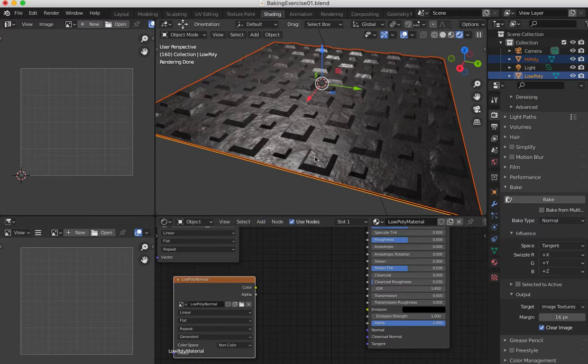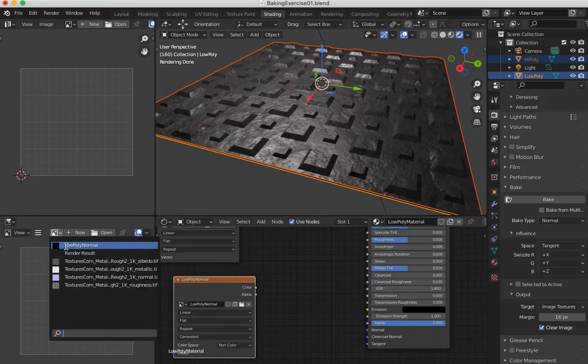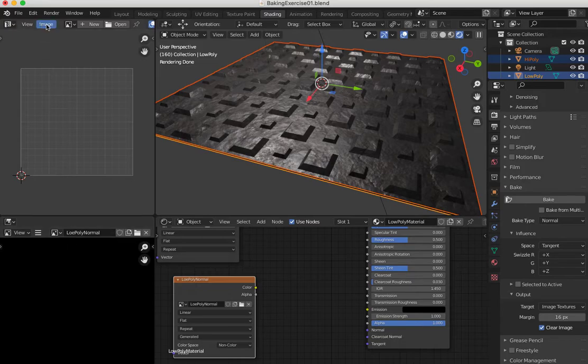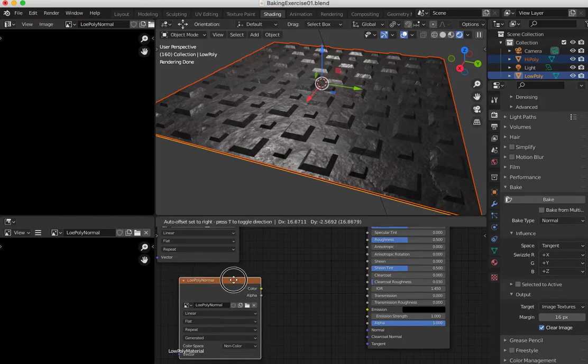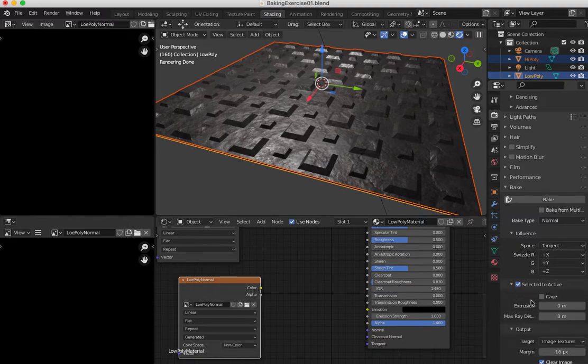Make sure you have that one selected, the high poly first, and then you select the texture where you're going to bake. You want to see your low poly on this bit, and I'm going to do the same here, low poly. At the moment it's black because there's nothing there, we haven't baked anything yet. Then make sure you have that texture selected, and select Selected to Active.